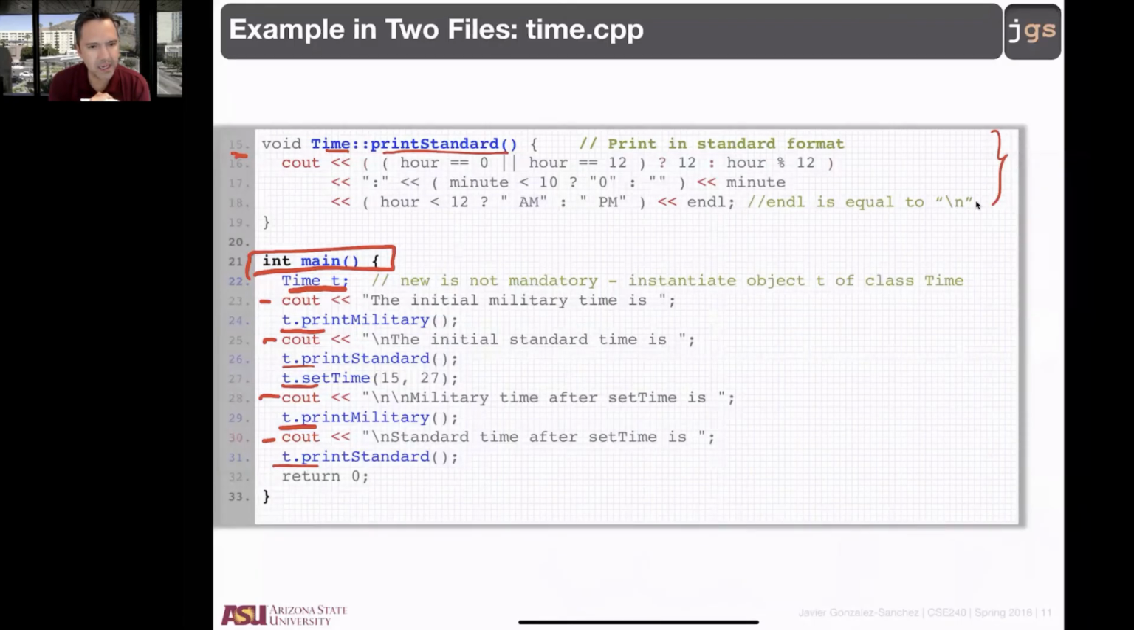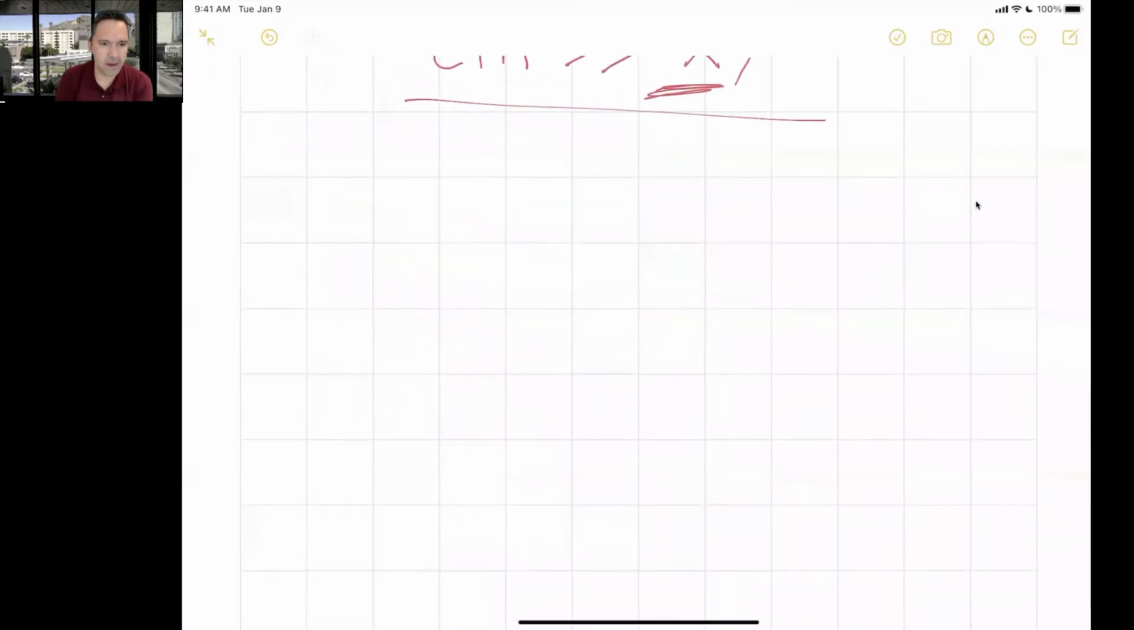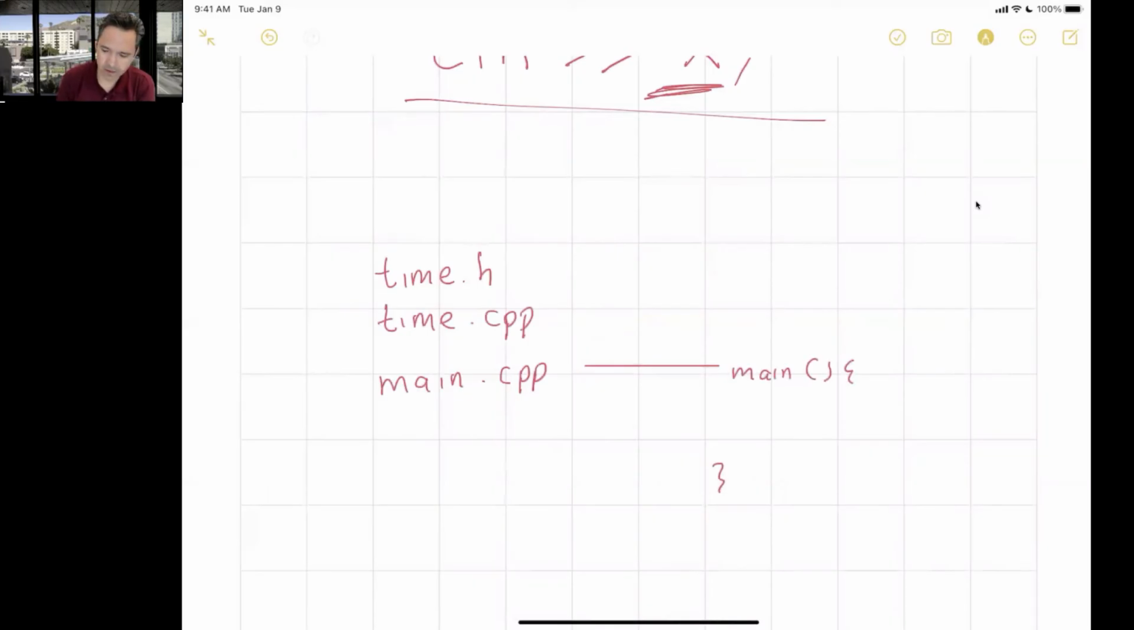Can I put the main in another file? And the answer is yes. You can create a project. You can have time.h, time.cpp, and you can have another file like main.cpp. This file can have your method main. This file can have your class. And this file can have all the methods, the bodies for the methods that belong to the class.